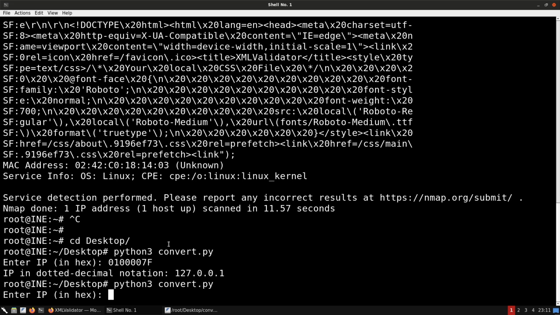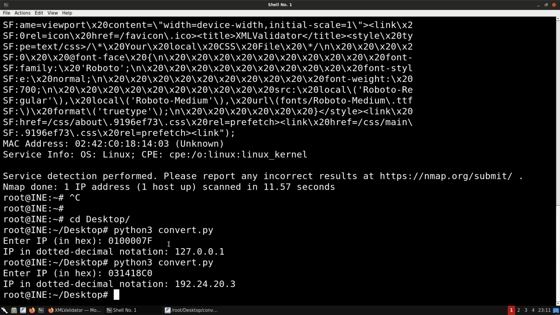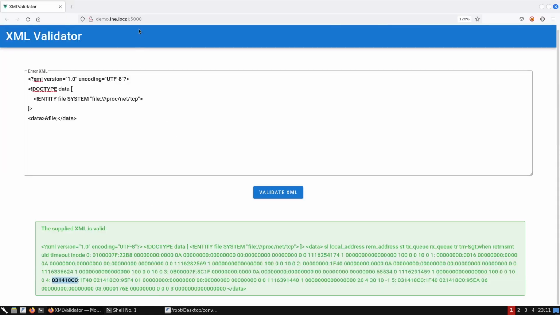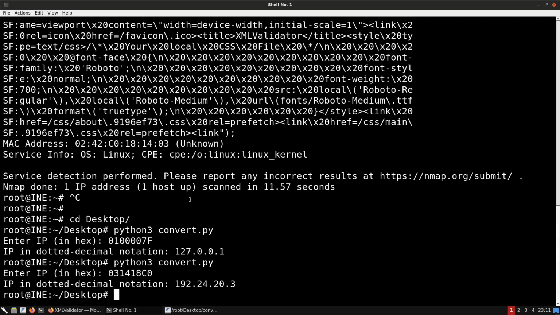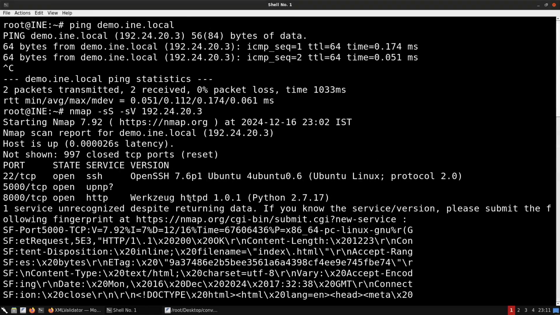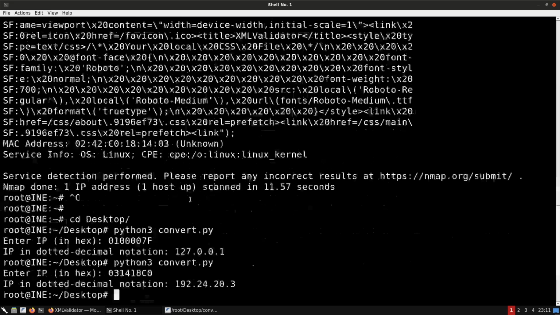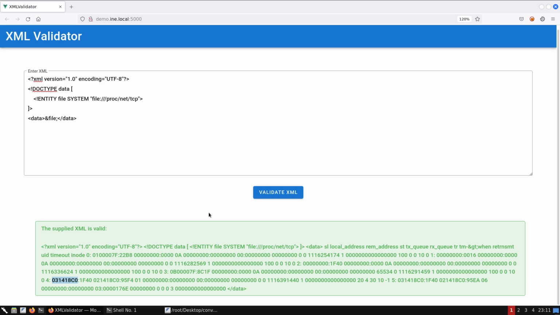So Python, put that in here. 192.24.23. Is this my IP address, or is that the IP address of the target web server? 24.23. Yes, it looks like. Okay, so that's that value. And let's see. So if I go back in here, if that's localhost, then that means, no. Let's see if I go in here. What about this one? Okay.